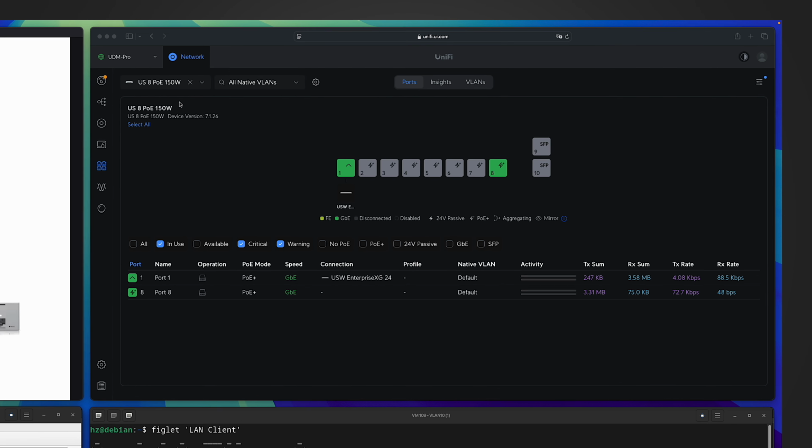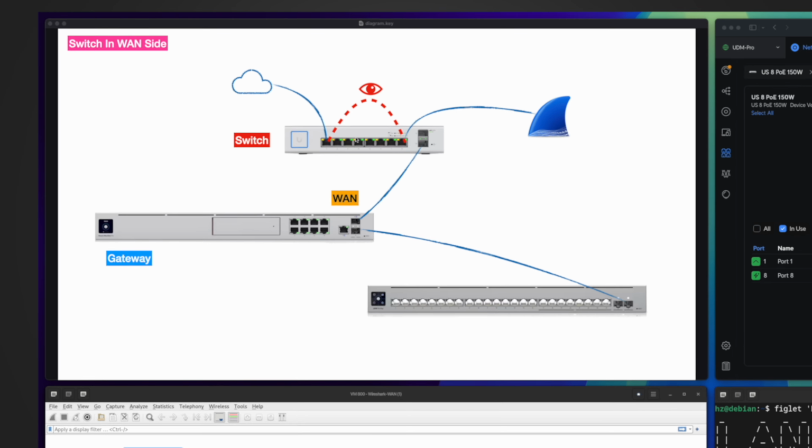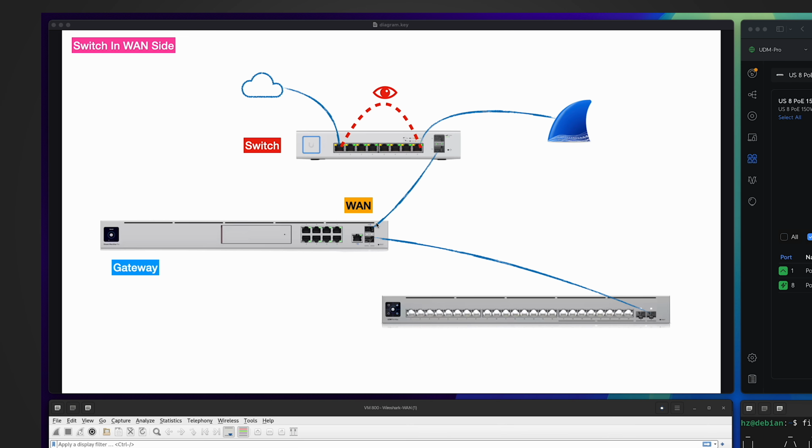So this is the switch, 8-port PoE switch. The idea is I want to use this switch, put it in the WAN part, so that not only my WAN port can connect to the switch, but also another computer running Wireshark can also connect to it. And then I set the port mirroring in this switch so that the Wireshark can monitor the WAN traffic. So this is the apparent idea everyone will think of if they try to do WAN port capturing.